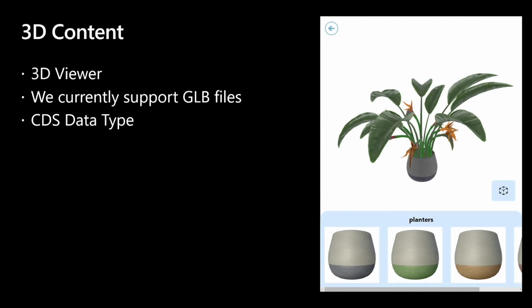We're also introducing a 3D file type into CDS with the goal of making 3D content management simpler and more interoperable between the various different apps that might leverage it. The CDS data type is not currently available, so keep an eye out for that one. Okay, time for the next demo.